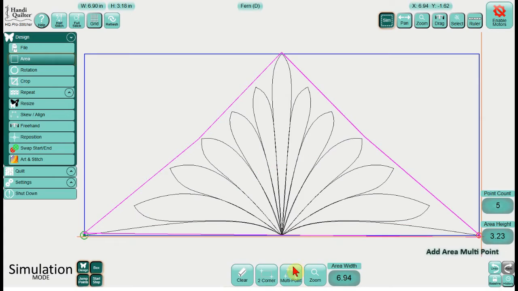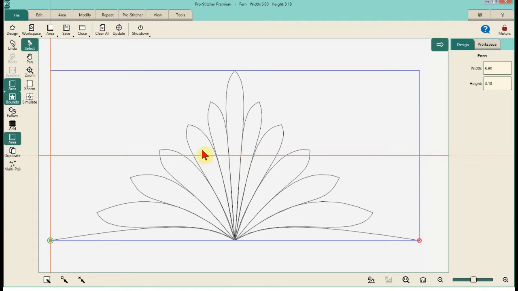And there's our area. And if we needed to make some adjustments to this, we would go ahead and maybe resize or rotate or whatever we had to do to get that to fit in the area, right? Okay, so let's bank that information. Let me switch over to Pro Stitcher Premium.